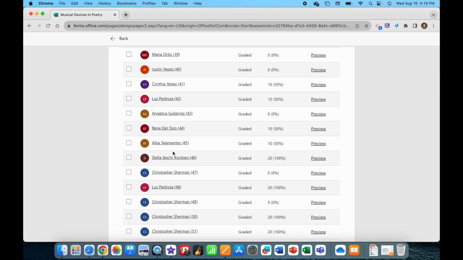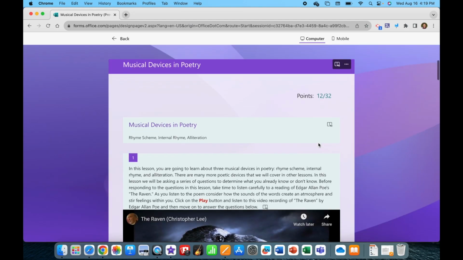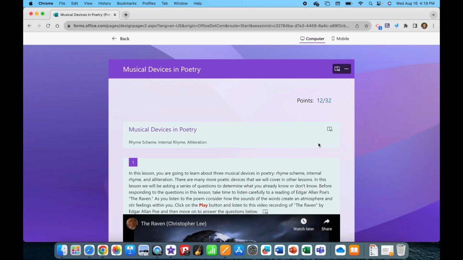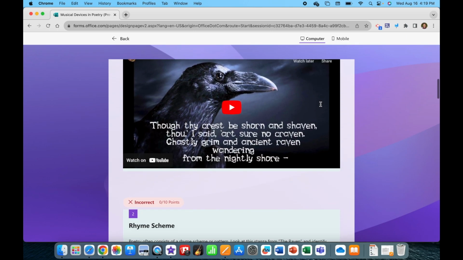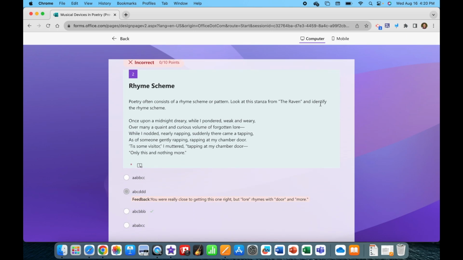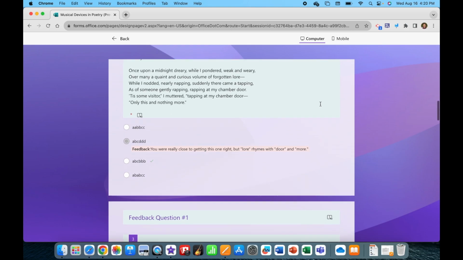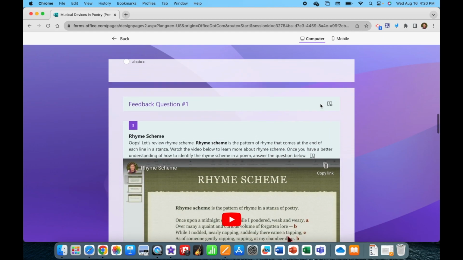In order to drill down further to see exactly what each student did on the lesson, click on the Preview link. Notice in the upper right-hand corner, you can see the number of points that a student scored. As you continue to scroll down, you can see exactly how a specific student answered each question, and you can determine how to personalize instruction for each student.